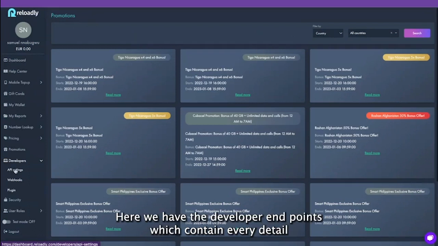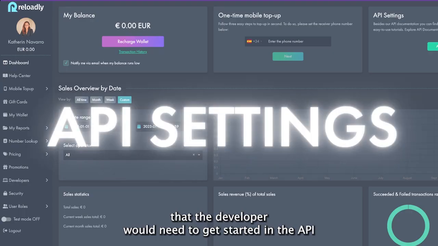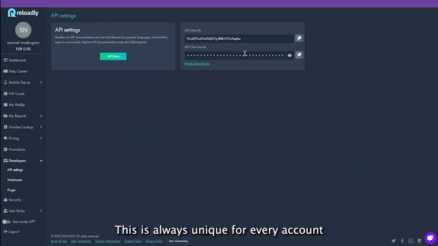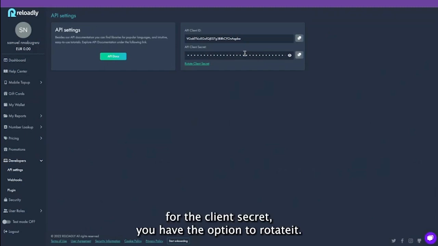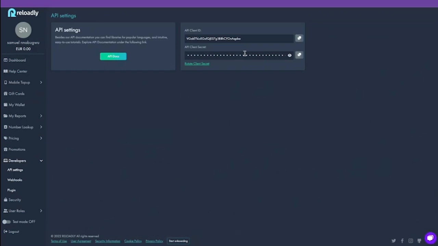Here we have the developer endpoints, which contain every detail that the developer would need to get started. In the API settings, you see the API documentation, the client ID, and client secrets. This is always unique for every account. For the client secret, you have the option to retrieve it if you feel that security has been breached from your side. You can retrieve it with your phone number, and you will receive a code via SMS.